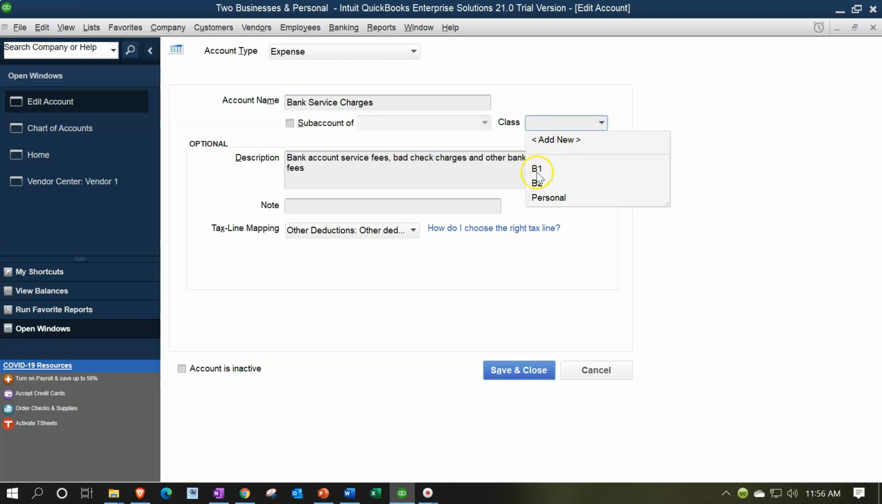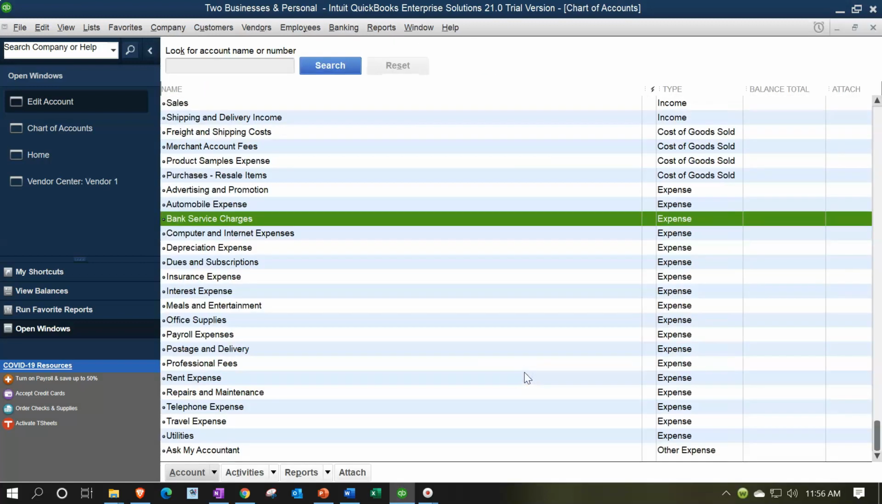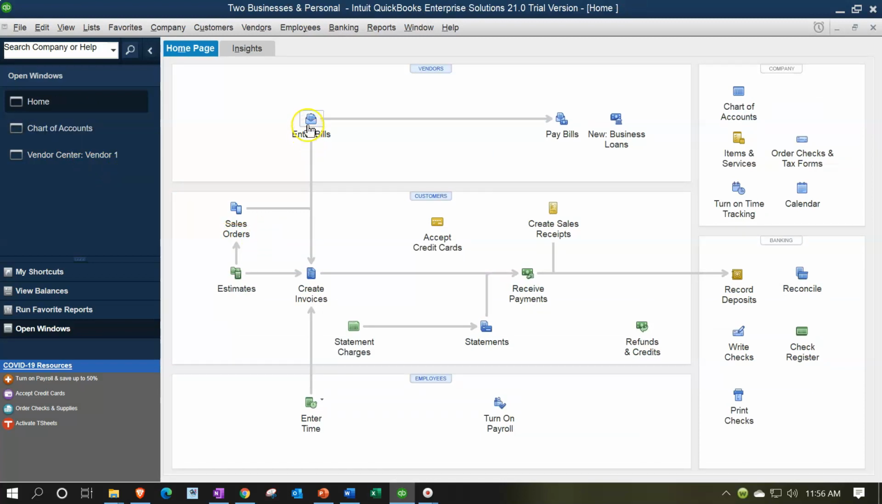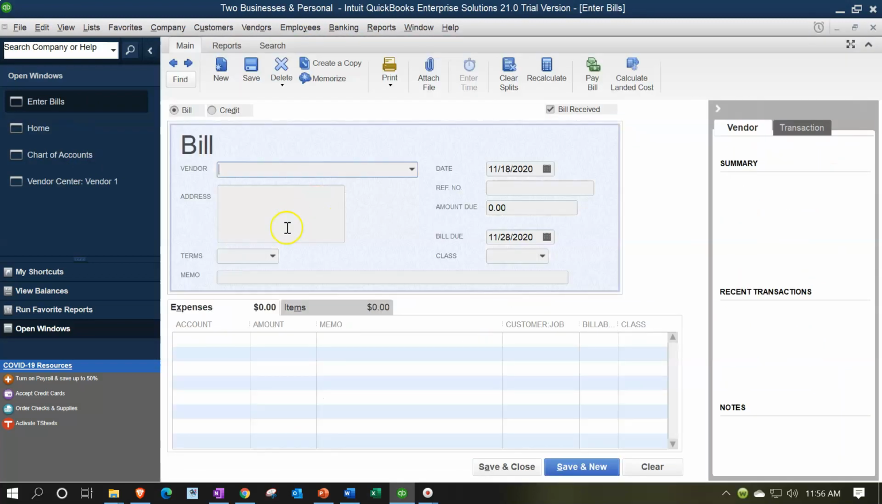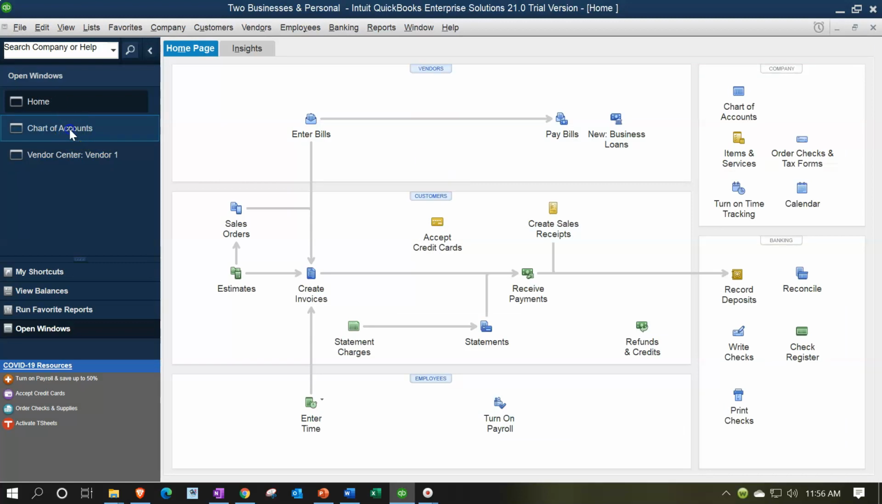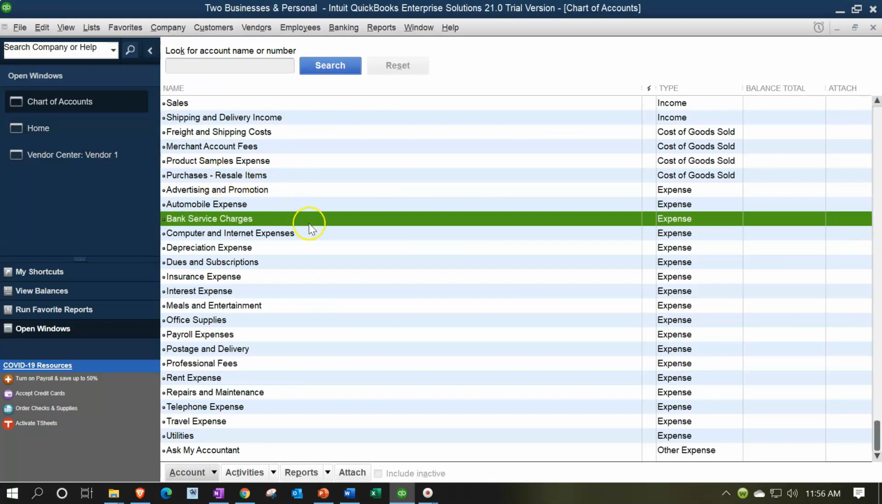Obviously, if I set this to like B1 and save it and close it, and then I go back to the home page and enter a bill, let's say, then I drive it by the class. That was the bank service charge. The class has been assigned automatically. So those are the three options to have the default setting for classes, only available on the Enterprise side. Otherwise, you just manually input the class. So if you're in Pro or something and you don't have that option, then you could simply manually input the class. But it's nice to have those options. You've got to pick one of the three though.